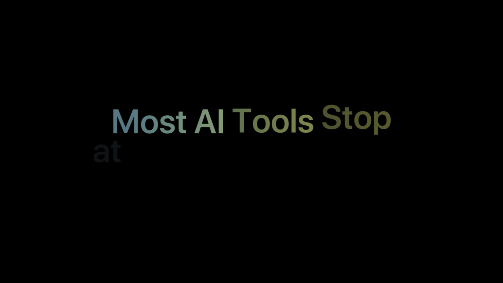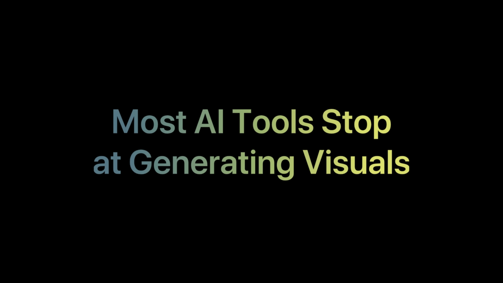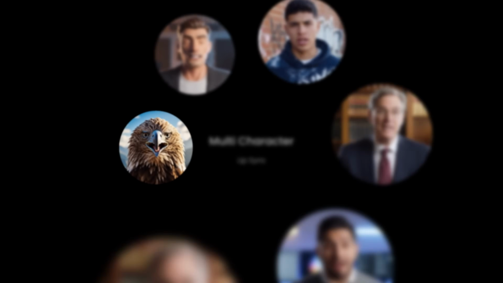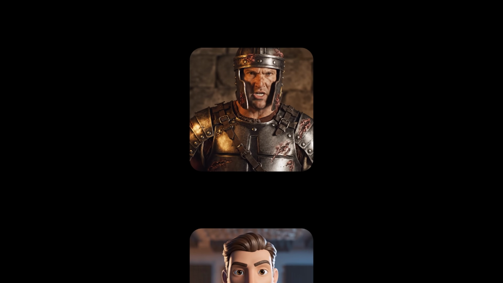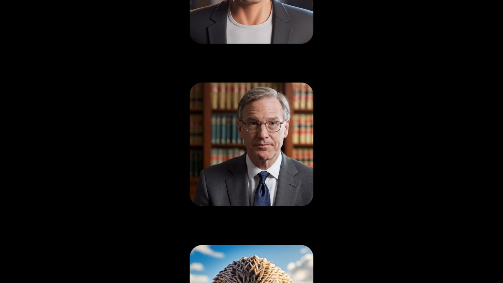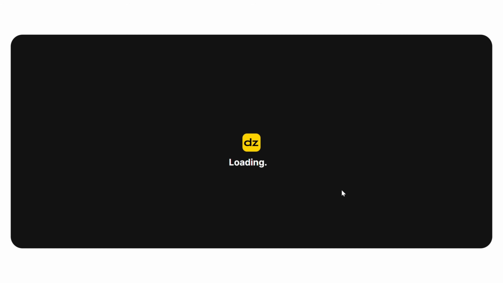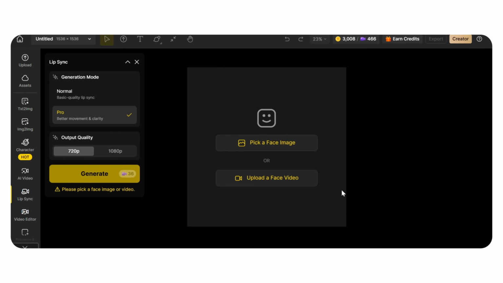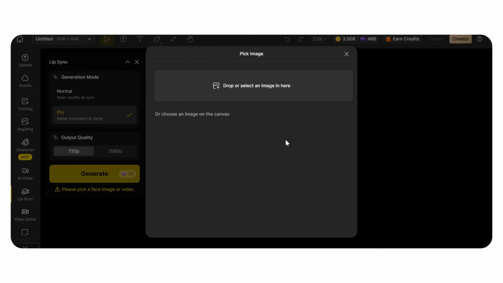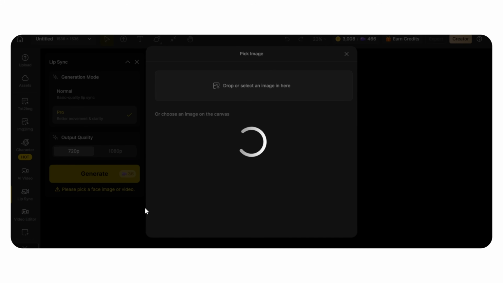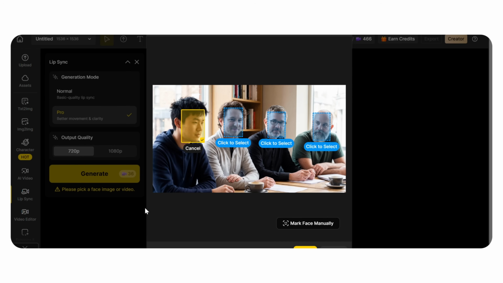Most AI tools stop at generating visuals, but Dzine AI goes one step further with multi-character lip sync, and this is something you don't really see anywhere else right now. I'm on the Dzine AI homepage, and right here you can see a dedicated lip sync section. I'll click on that. Now the first thing it asks me to do is upload an image. I already have a reference image prepared. It has 4 different characters. This is perfect for testing multi-character lip sync.